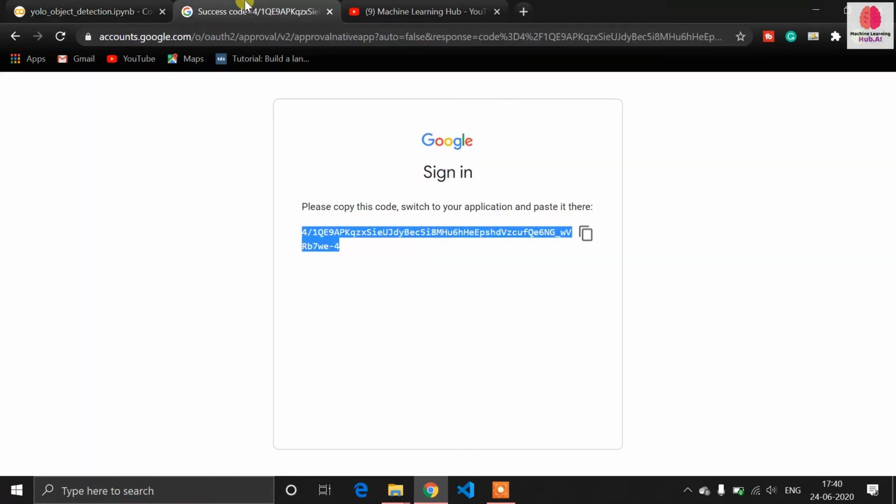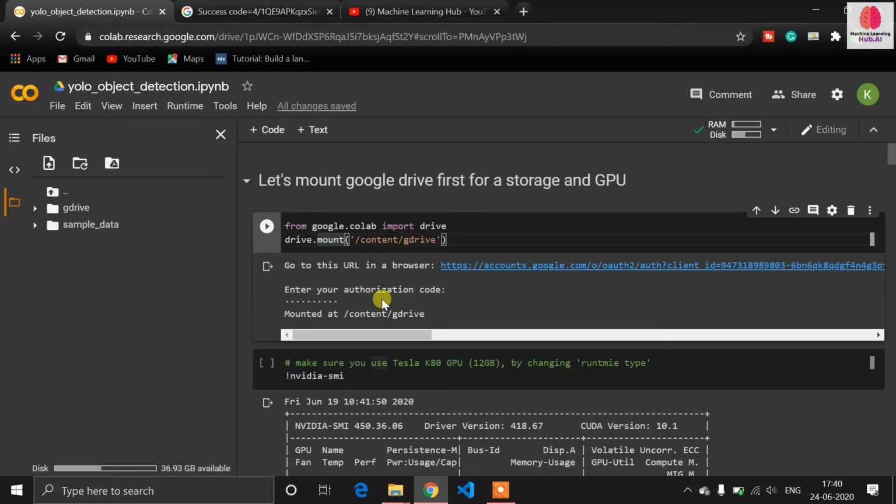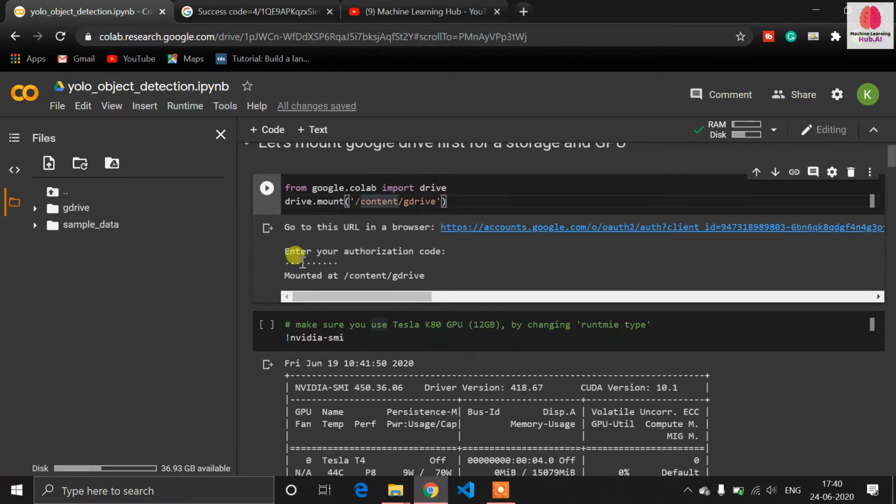This URL will open and you have to paste this code here. It will connect your Google Drive with our Google Colab, so our Google Colab will get the storage.